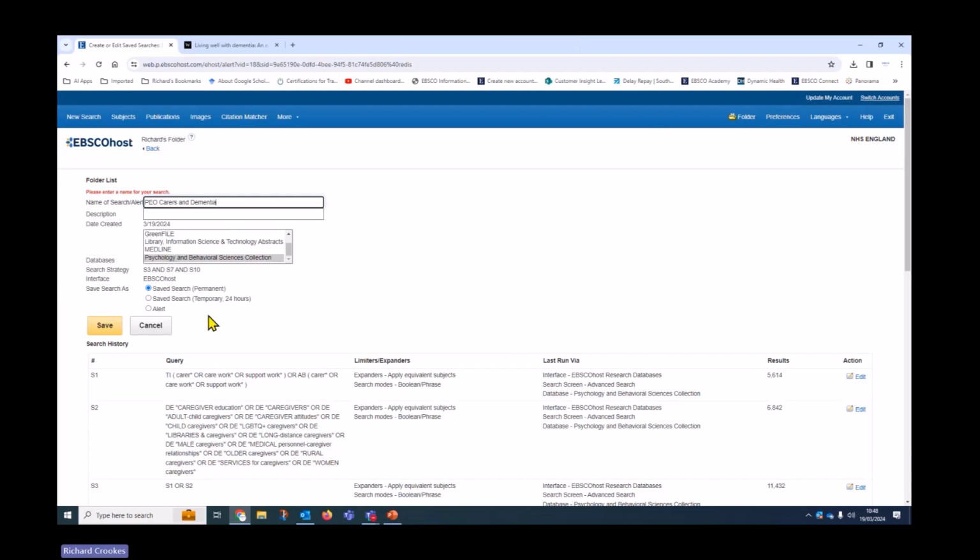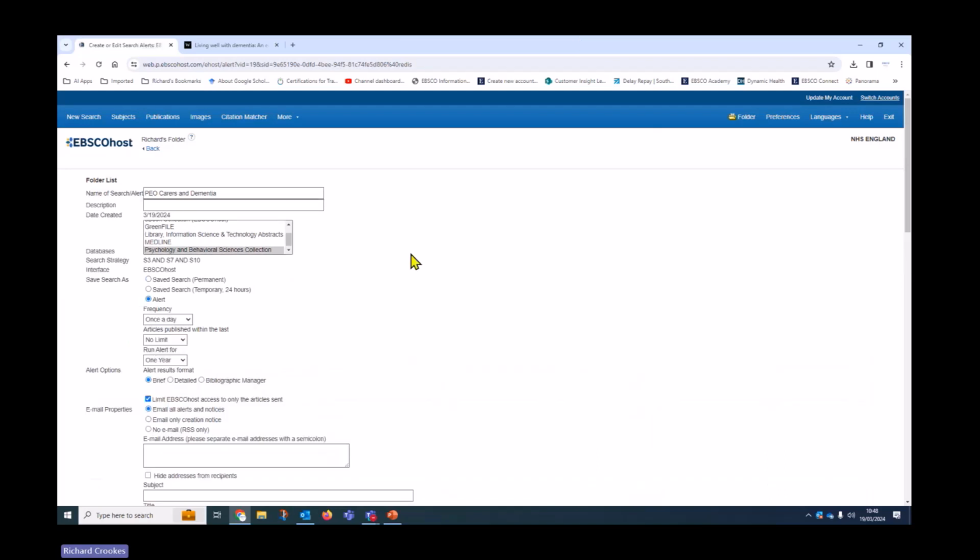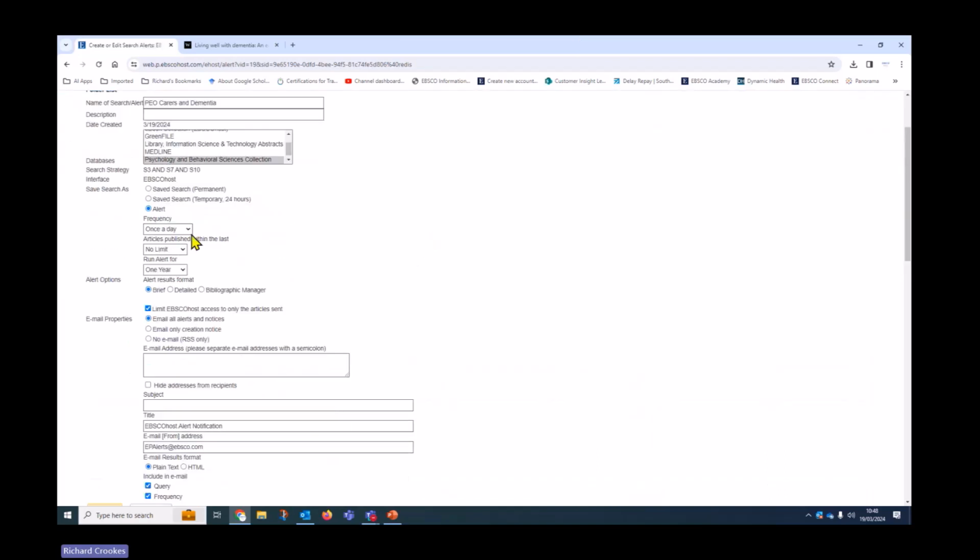So choose the alert radio button, then determine the frequency. How often do you want to alert yourself or a user if you're doing it for them with the latest information? So it could be maybe once a week. Articles published from the last month, 2 months, 6 months, 1 year, or no limit. I would go for perhaps 6 months and then run the alert for up to 1 year or minimum 1 month. So I'm going to run it for 2 months actually.